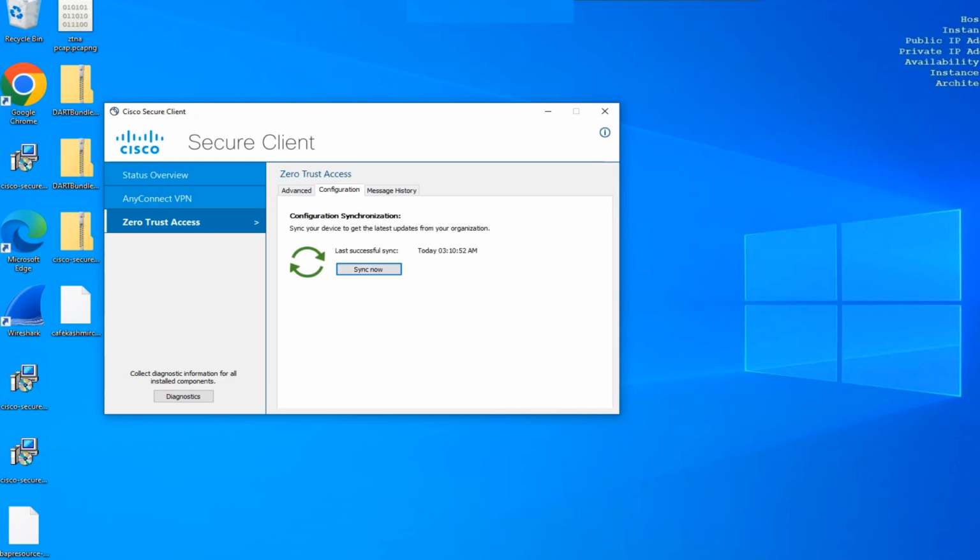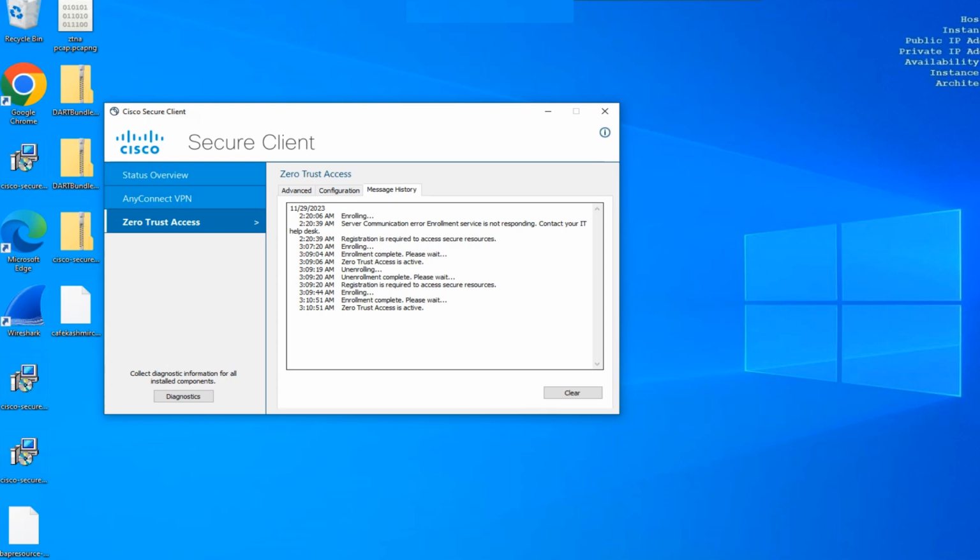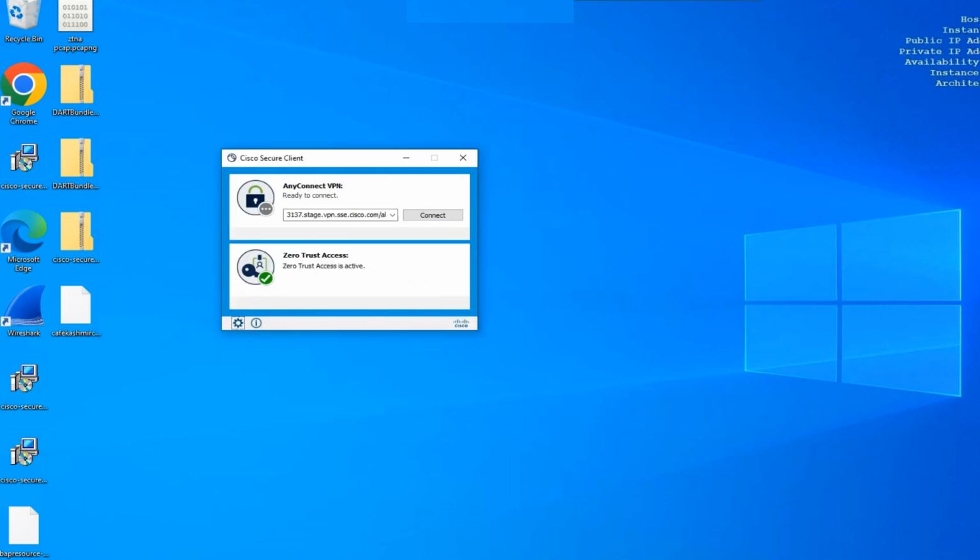So how do I confirm if I got the correct config? I'm going to show that to you. After this, in message history, it gives me all the events information. Registration is required, enrolling, enrollment complete, Zero Trust access is active. And then I unenrolled, and registration is required, enrolling, enrollment complete, and Zero Trust access is active. That's it. All right, so the enrollment is done.